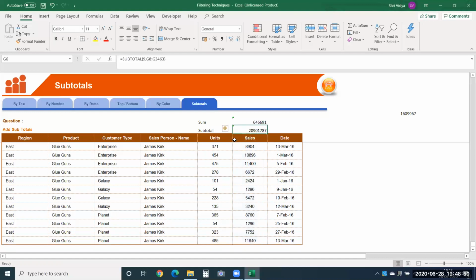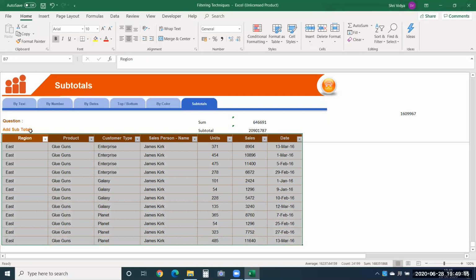Now you have to keep this in mind. You should provide the subtotal function in a place where it doesn't get filtered. Second, it should not be applied when the filters are on. Filters should be removed before applying subtotal. Only after you provide subtotal, you apply filters. Now we have given the subtotal, and now we are applying filters again.